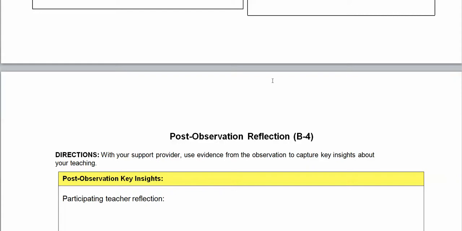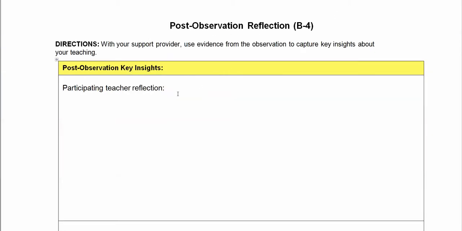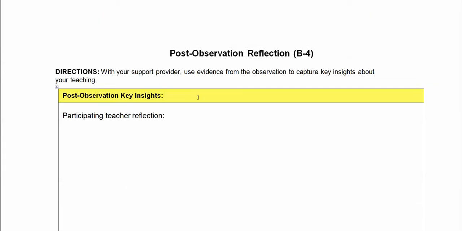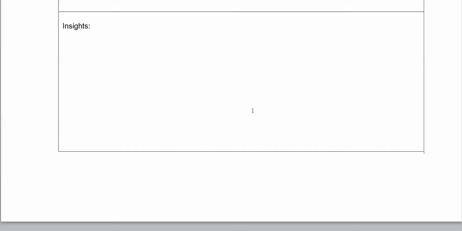So after your support provider completes the observation, you're actually going to have a post-observation reflection. And this B3 is completed by your support provider. The post-observation reflection, your support provider can fill it out or you can fill it out. Sometimes the participating teacher likes to go ahead and reflect on it. Ideally, you reflect on the lesson immediately afterwards, but sometimes that doesn't always work with our schedule. So try to go ahead, and if it's a live observation, try to get the post-observation reflection in about 24 hours, no later than 24 hours afterwards. And if you're sending a recording, that's a little bit different because you do have to give time for your support provider to watch the recording and then get back to you. Okay? And that is Module B, Step 2.